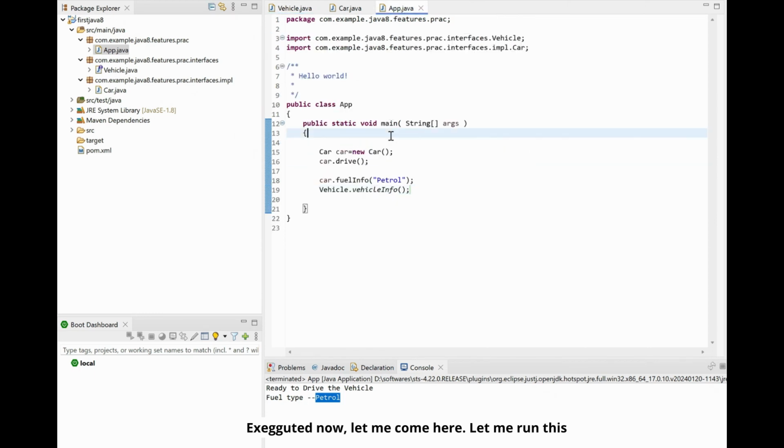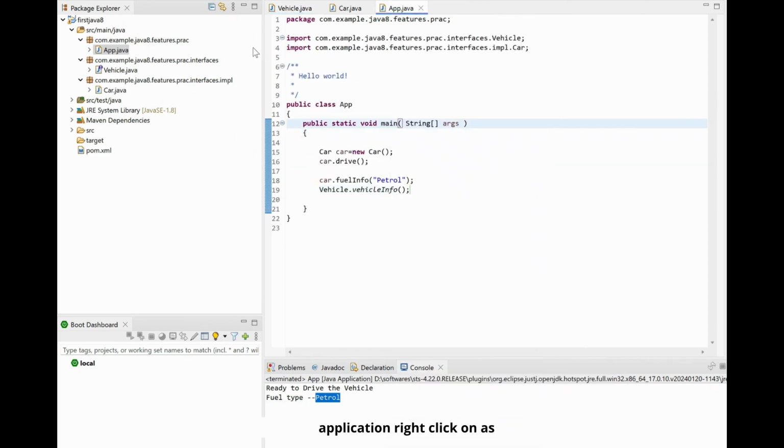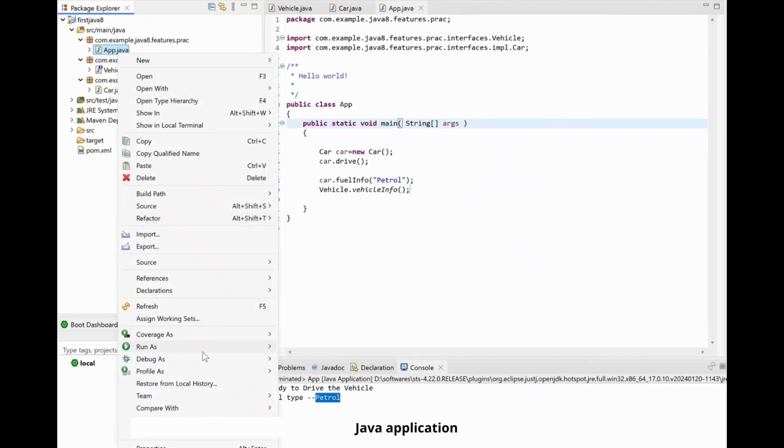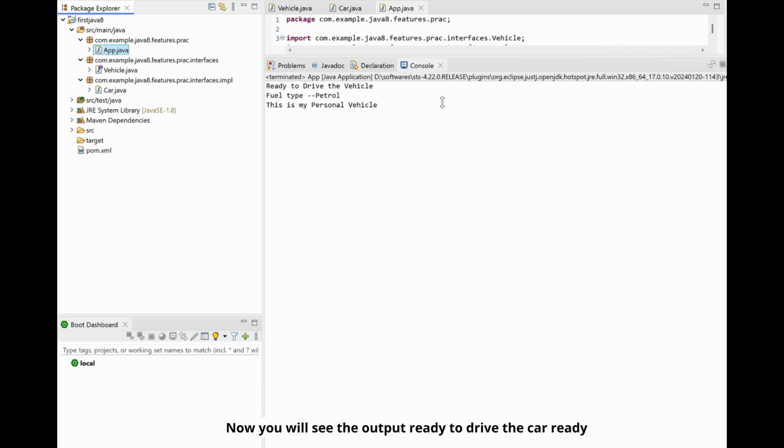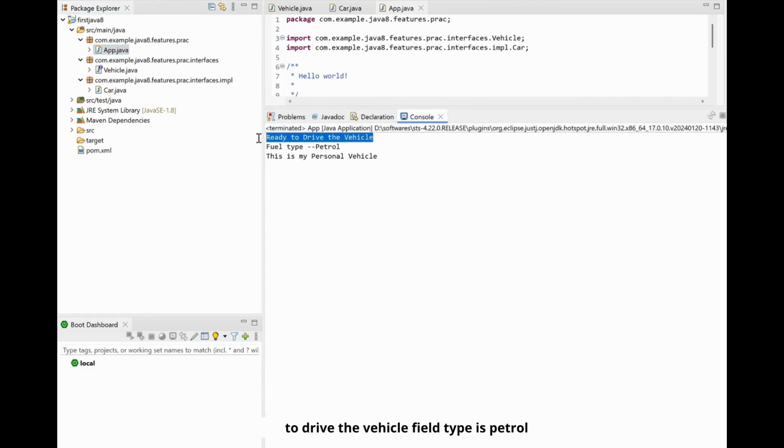Now let me come here and run this application. Right click, run as Java application. Now you will see the output: ready to drive the car, ready to drive the vehicle. Fuel type is petrol. This is my personal vehicle.